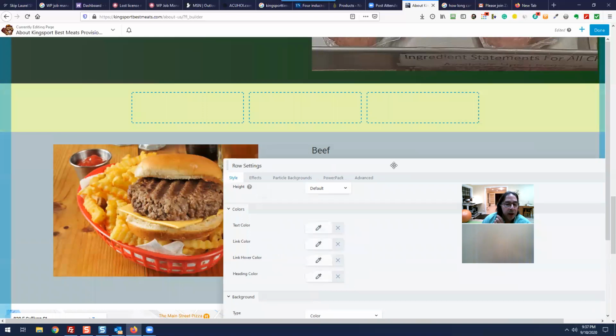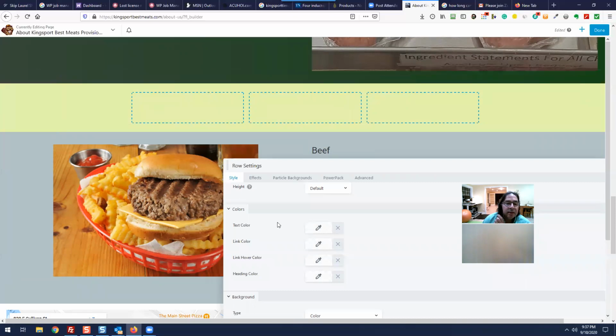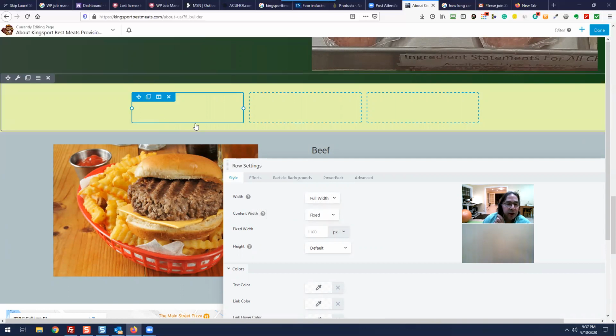So you can see what I've done, Doug, is I created a new row, see the row, with 3 columns. I made the row full width. The colors go full width. But the content, you can see right here, the row is full width, but the content is fixed width.